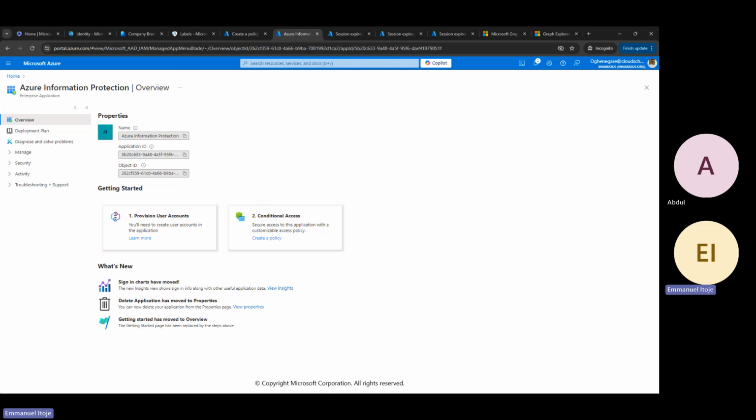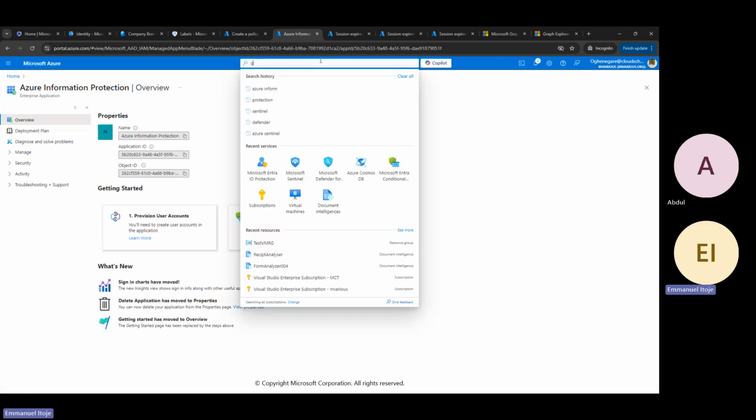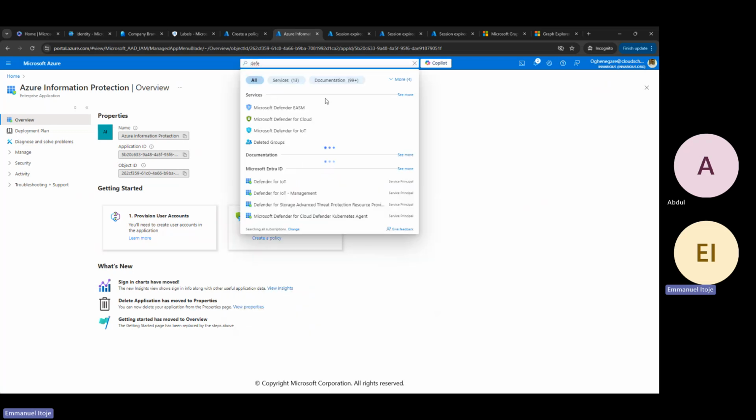Microsoft Defender for Cloud Apps and Microsoft Defender for Cloud are actually two different things. Microsoft Defender for Cloud Apps is a comprehensive cross-SaaS or PaaS solution, bringing deep visibility, strong data control, and enhanced threat protection to your cloud applications. What Microsoft Defender for Cloud does, on the other hand, let's check it. Defender for Cloud. So see Defender for Cloud here.